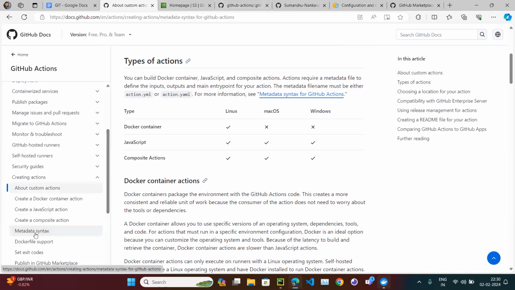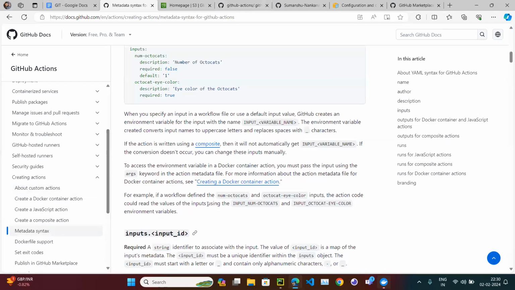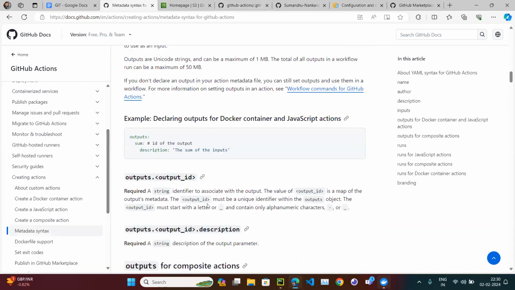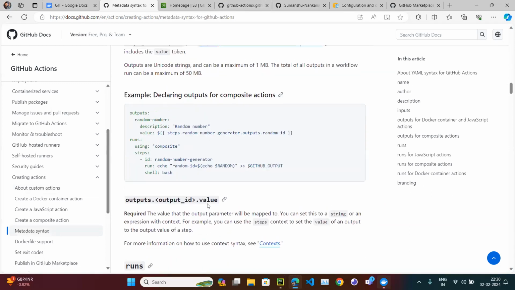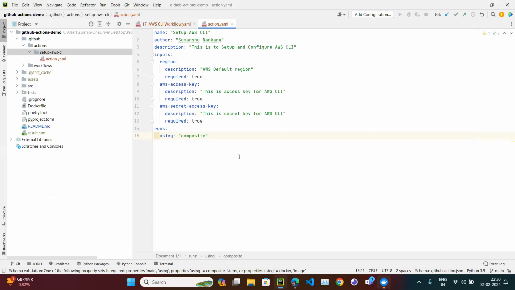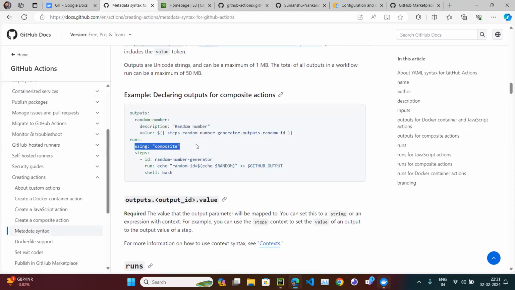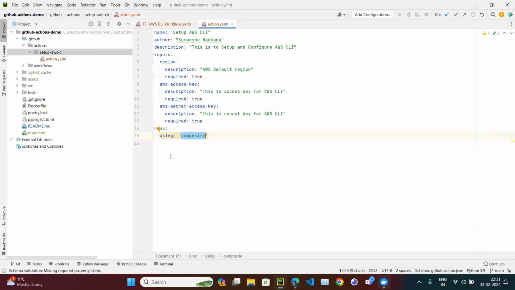So let's go to the metadata syntax. When we have to use the composite action, let me scroll down. So we have the runs, and we have to use composite because we are using the composite action. If you have to use Docker, then you can mention Docker here, but we are using composite. Now, what steps do we have to perform?